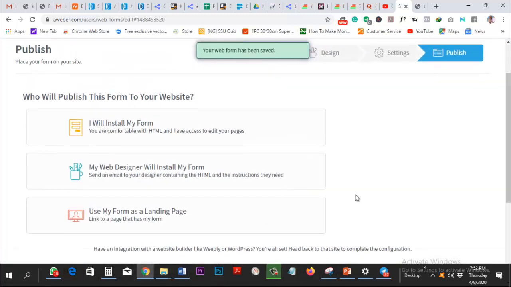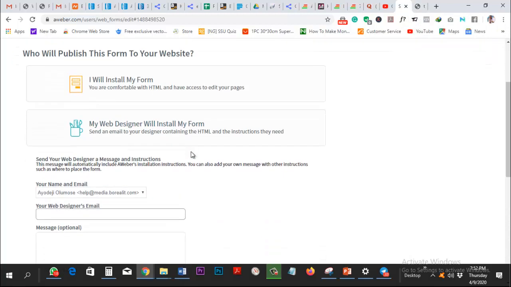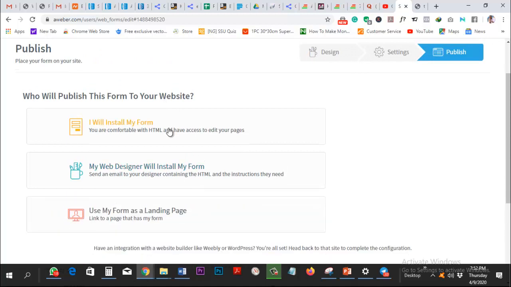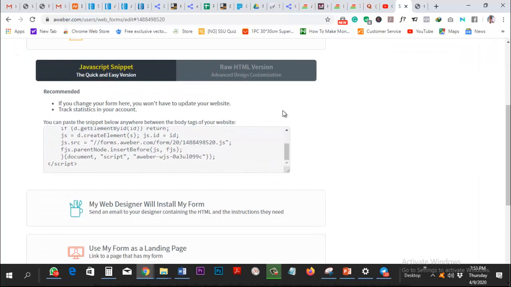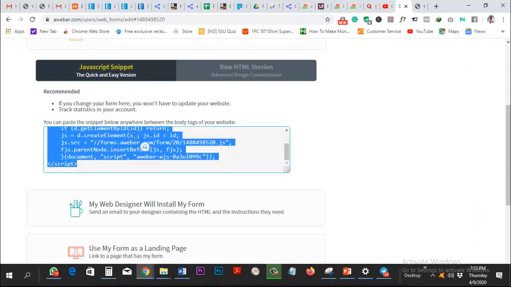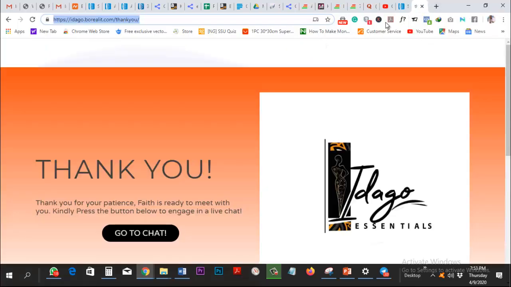So step 3 is installing the thing. So how are you going to install it? Okay. Simple. It's saying you can give it to your developer, or you install it yourself. It's easy. It's not hard. You just copy this code here. You don't have to write anything. Don't worry. Copy the code here, JavaScript. All right, that's one I like to copy.